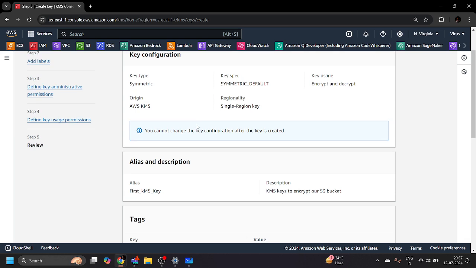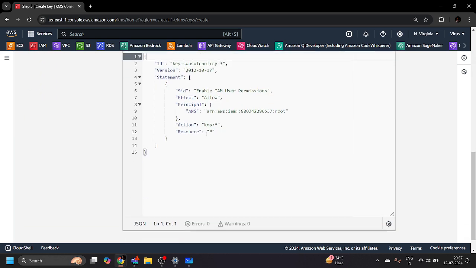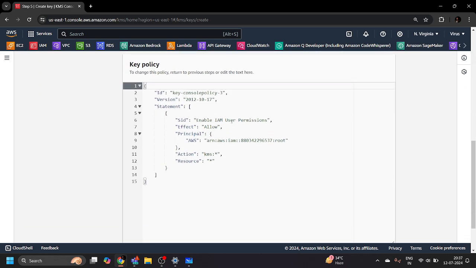Next, and just the configuration over here. This is the policy which is going to be attached to this particular key. You can see over here that the enable IAM user permissions statement has the effect Allow, and you can see the root account added over here, so that I will be able to access every key which we are creating with the help of this KMS on all the resources, right?